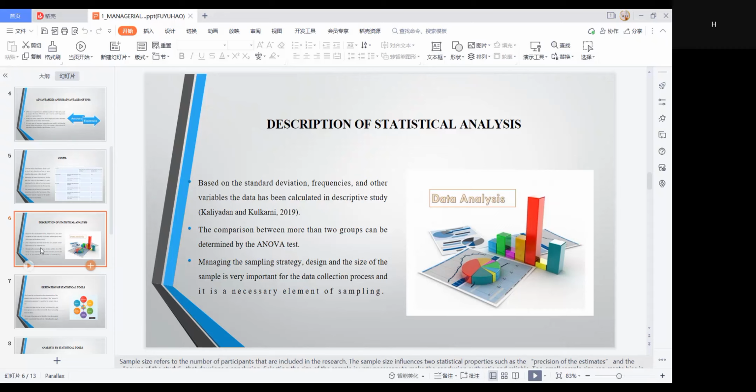Customer satisfaction is the dependent variable, and service quality, waiting time, and customer loyalty are the independent variables.